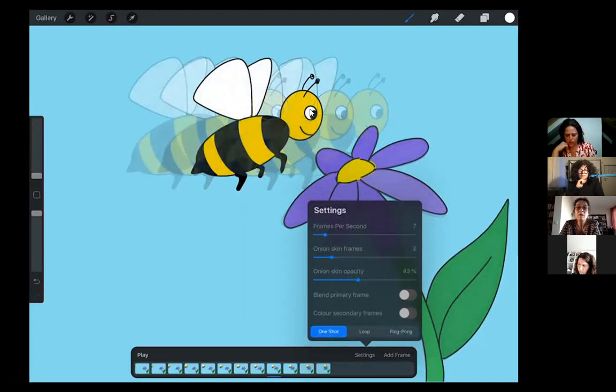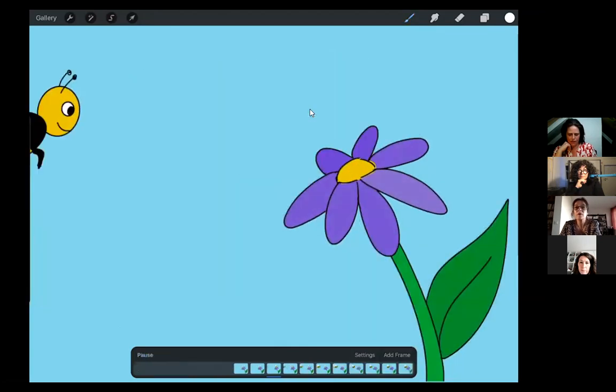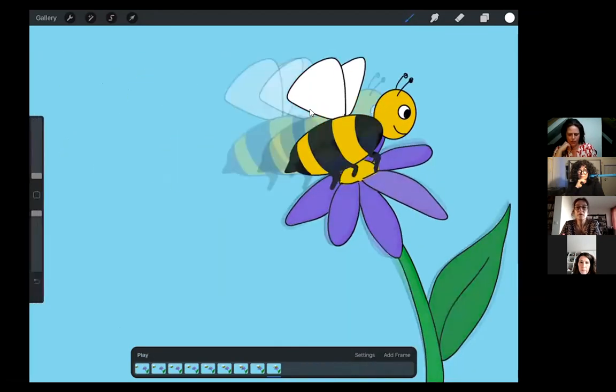And you can also choose one shot, loop, or ping pong in the way it is shown. One shot will play all the different layers and then stop. Loop will keep going, keep going, keep going. And ping pong will go and then go back. So let's see the difference. One shot. It will just go and then stop.